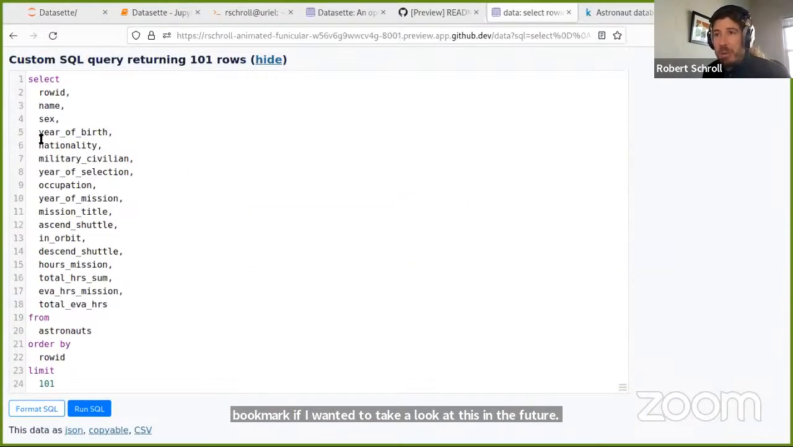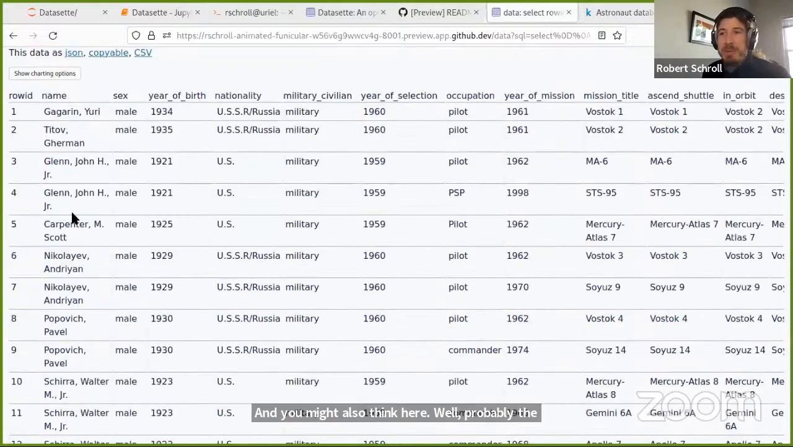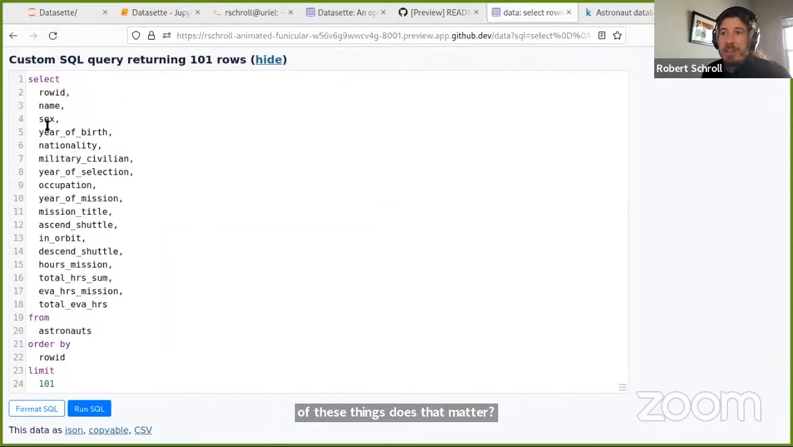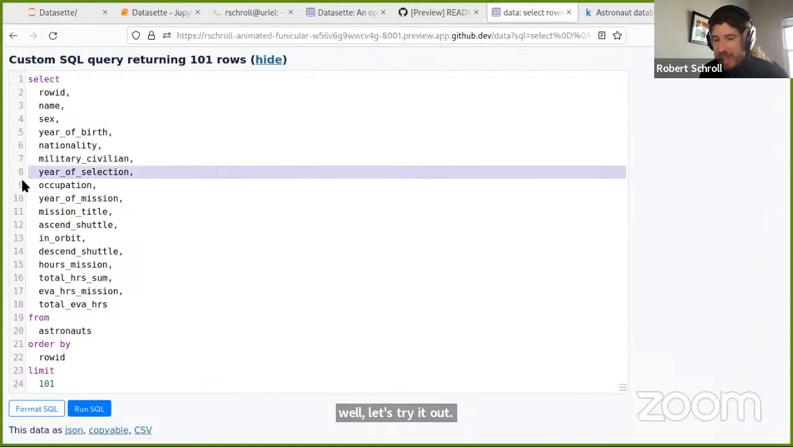And you might also think here, well, probably the order of these things, does that matter? They seem to be showing up in the same order down here. Well, let's try it out. Let's say we want to compare when they were born, when they were selected to be an astronaut, and when they actually flew their mission.